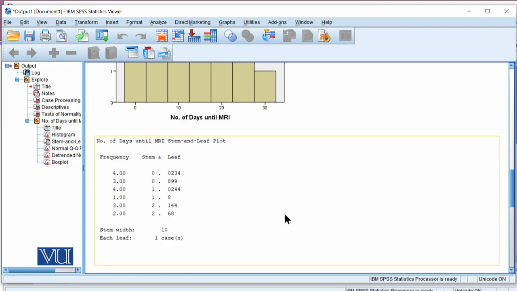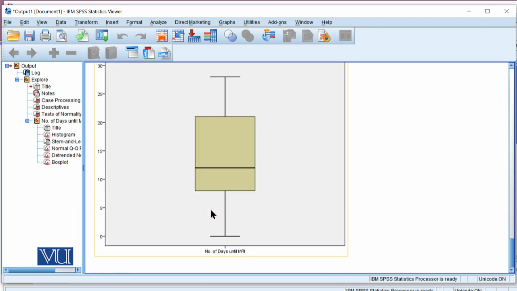We can also look at the stem and leaf plot. Here, the stem and leaf plot also shows that the distribution is not symmetric. If it had been symmetric, it would show a very perfect symmetry here, a bell-shaped curve. So looking at the box and whisker plot, we can notice that Q2 is closer to Q1, which is also a hint that the data is asymmetric.